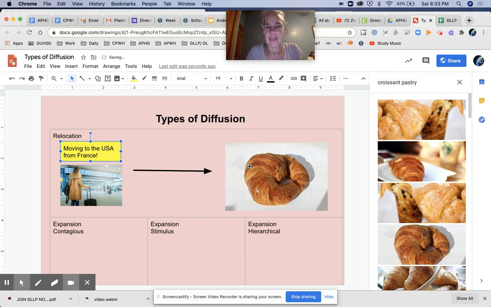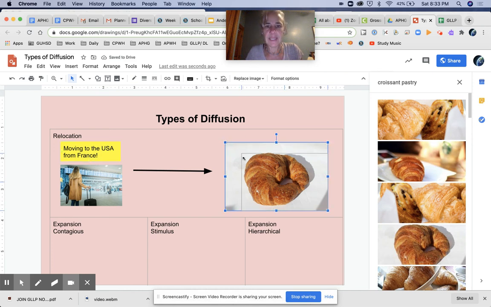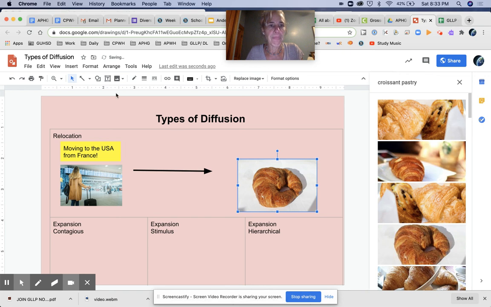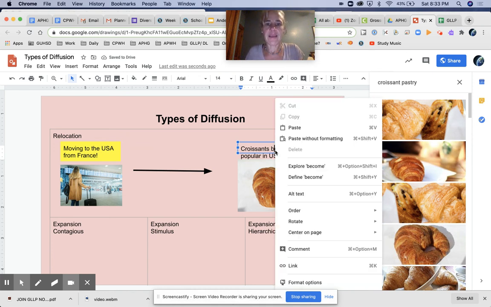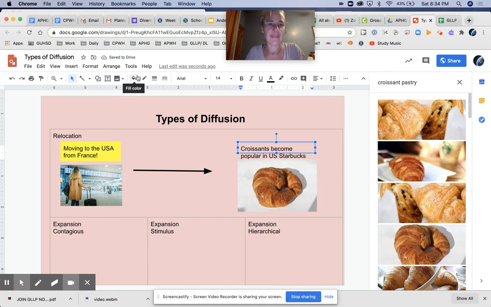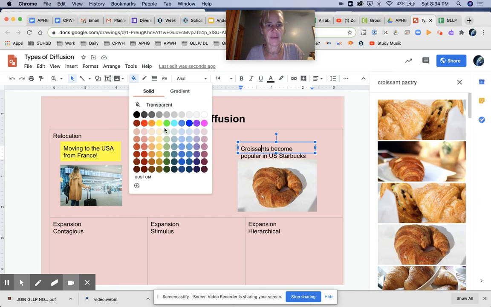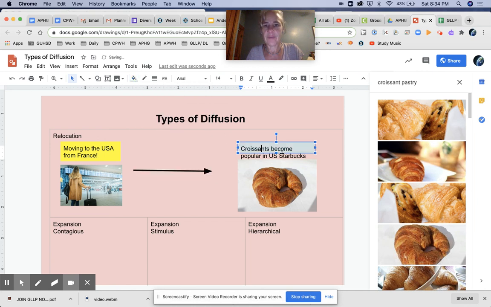And then my text box will explain that croissants become popular in US Starbucks. And I want to keep my color the same. I really hate this yellow. I'm sorry I picked it. I would probably go for something cuter like that.